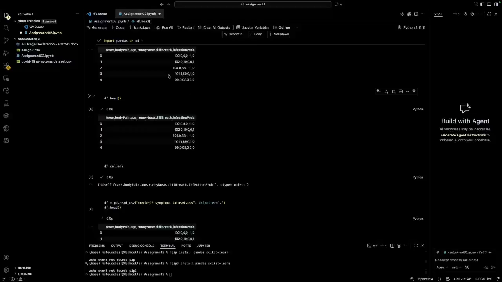So for part A, I found a COVID-19 symptoms dataset online, which includes features like fever, body pain, age, runny nose, and difficulty breathing. And the target column is infection probability. So here I imported pandas, right? I put the shortcut pd, and then I use this function here to check the first few rows and column names to understand the structure of the data.